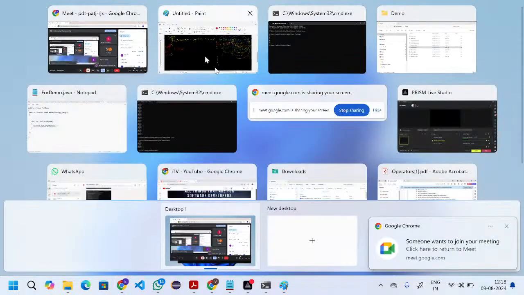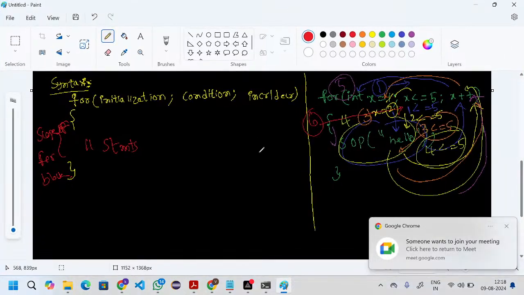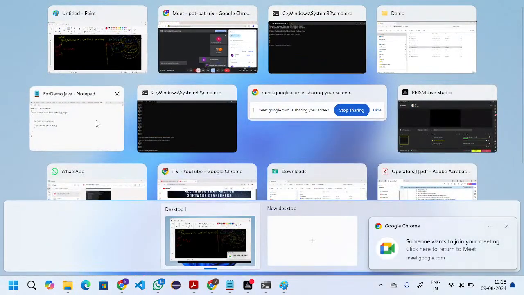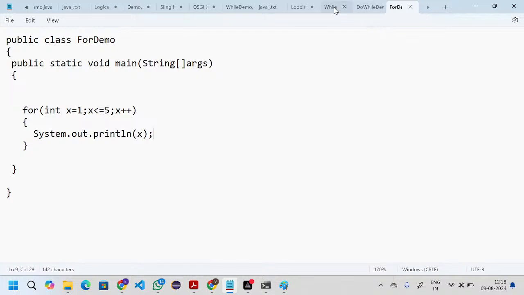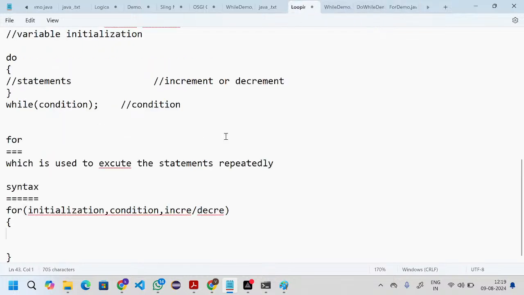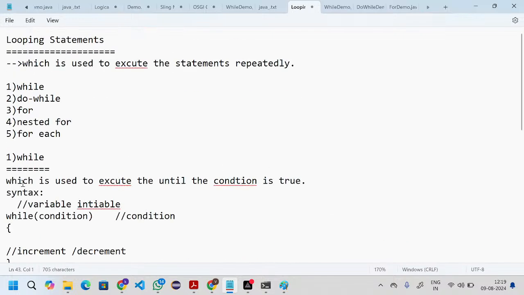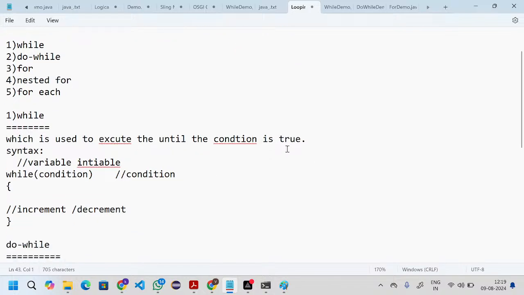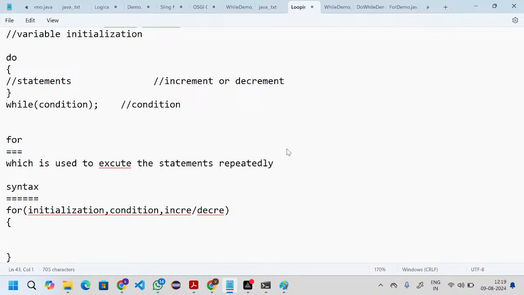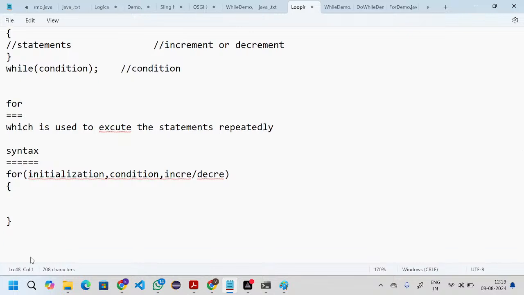Next, the question is: what is the difference between the for and while loop? This is a regular question. Why? Because for is used to execute statements repeatedly, and the while loop is also used to execute statements repeatedly until the condition is true. Both serve the same purpose. Then what is the difference between while and for loop? That is a very frequent question.